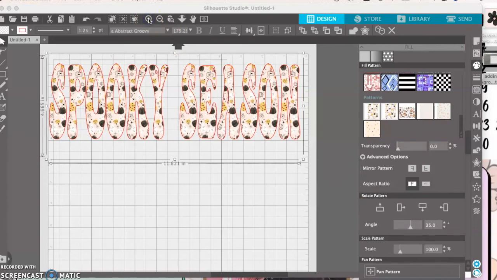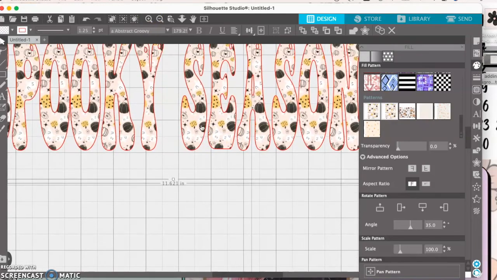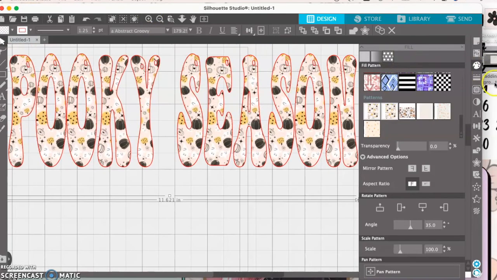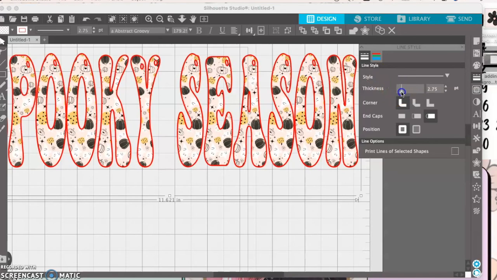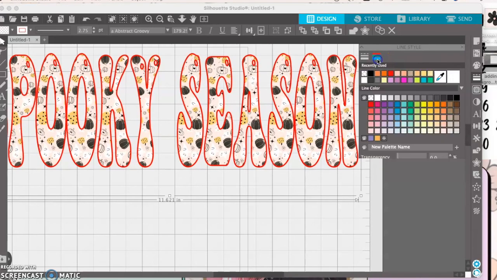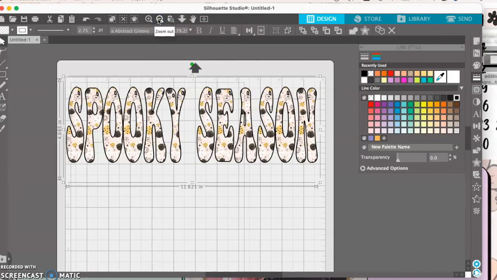Now, the only other thing that I like to do is sometimes it is hard to see your pattern within the text. So I go ahead and change the lines. So I change the thickness first. So I'll click on my Lines tab. And then I also change the color. Makes it a little bit easier to see your design once you've created it. And there you go.